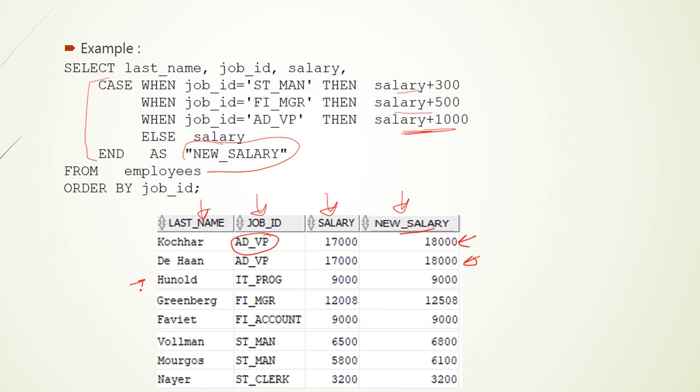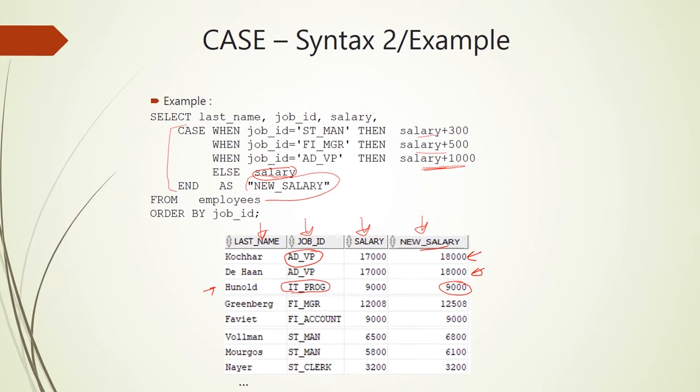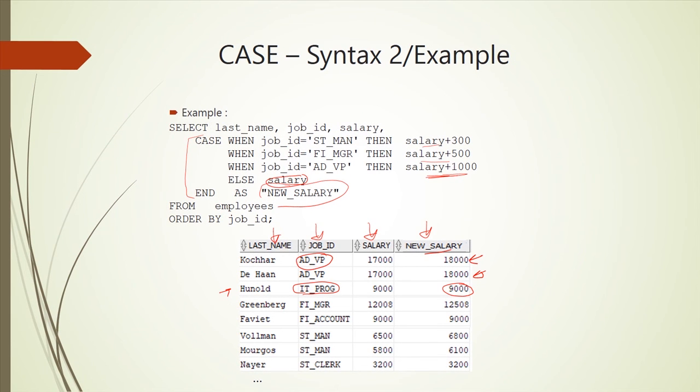For the third record here, the job ID is IT_PROG. So is IT_PROG equal ST_MAN? No. Is it equal to FI_MGR? No. Is it equal to AD_VP? No. Else return the salary. So in this case, for the third record, Oracle will return the salary as a new salary, and so on. So this is how to use the CASE statement in Oracle SQL.